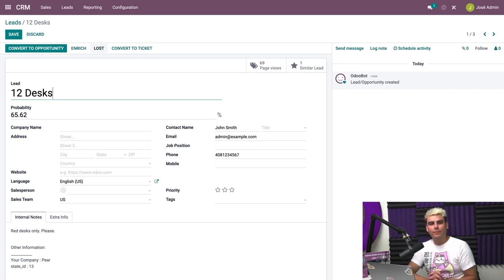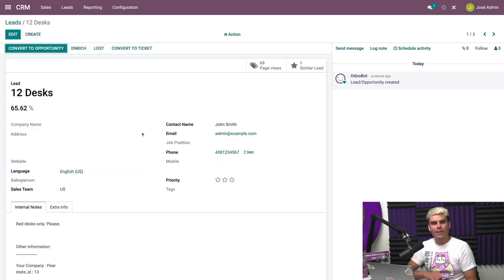Now, our sales team could also convert this lead into an opportunity so that it appears on the CRM pipeline and not just within leads. But everything looks good here, so we're going to go ahead and head out. And now, on to our next scenario.